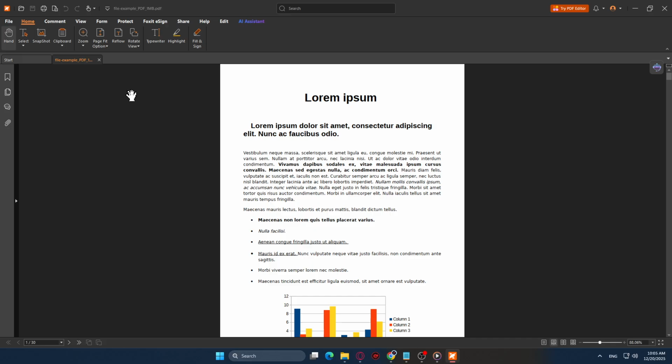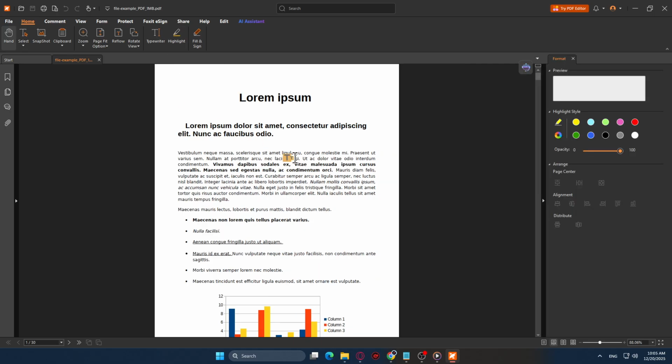At the top of the window, click the Home tab. This is where you'll find the basic tools you use most often. Look for the Highlight tool in the Annotation section. Click it once to turn it on. You'll notice your cursor changes, letting you know you're ready to mark text.